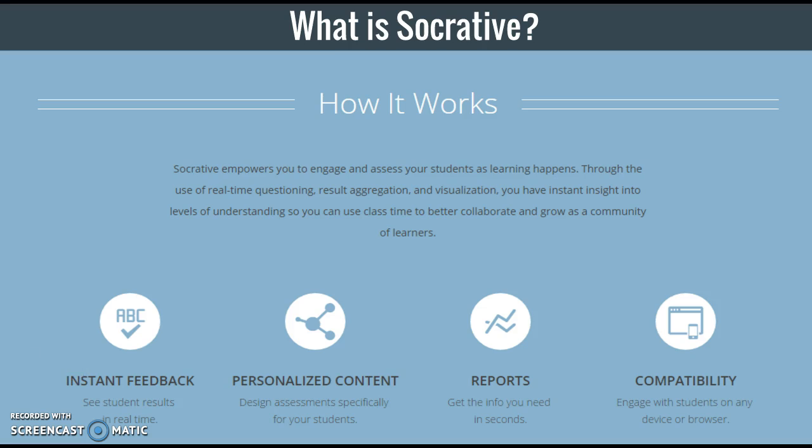First of all, I want to ask, what is Socrative? This comes directly from the Socrative website. Socrative does 4 functions. It gives teachers instant feedback on the results of student mastery. You can personalize the content and make any type of quiz that you want. It gives you reports on student mastery, and it's compatible with any device and any browser.